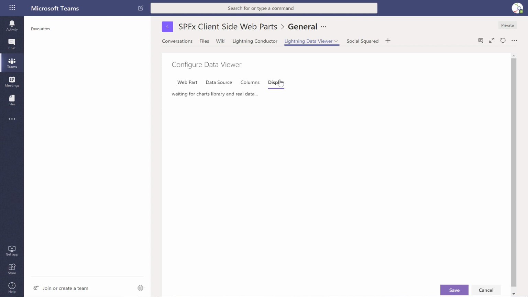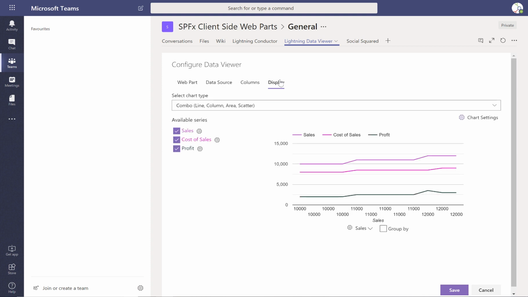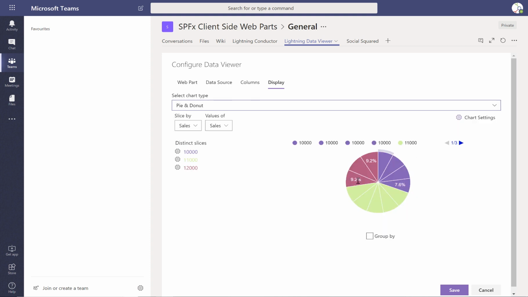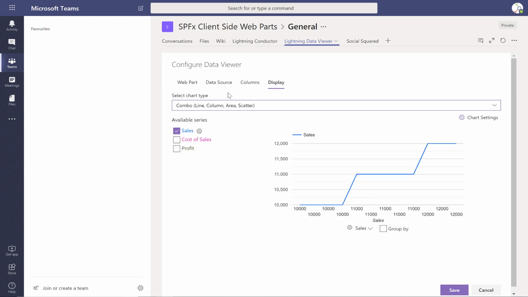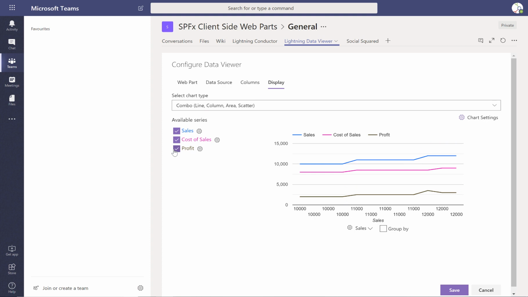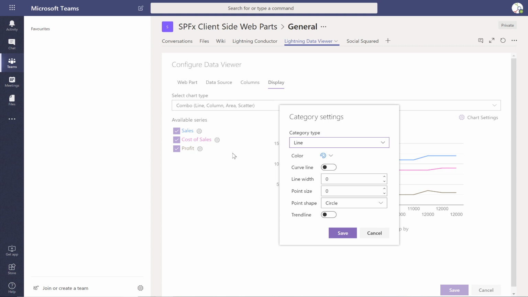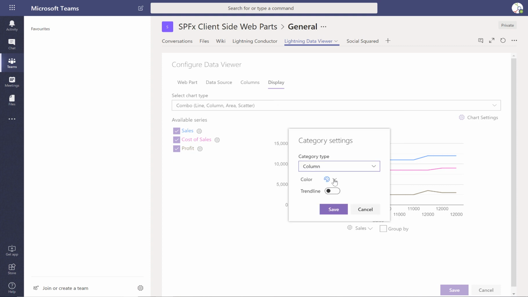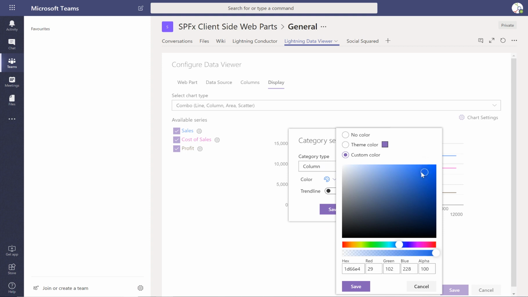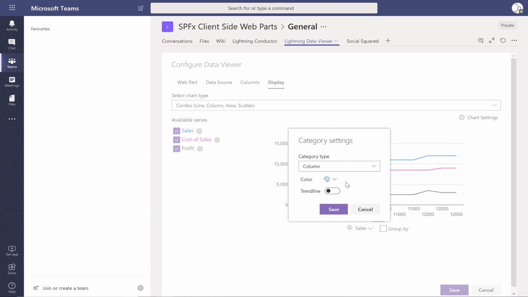On the display tab is where we get to configure the charts. So there's two types of charts that we offer. We can select a combo chart, or we can also choose a pie or donut chart. So using the combo chart, I can select the columns that I want to see inside the chart and also configure each one. So on the sales tab, I'm going to change this from being a line to being columns. And we can also define the color that we want those columns to be.